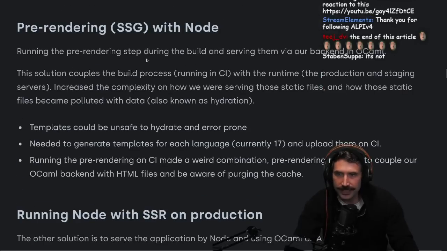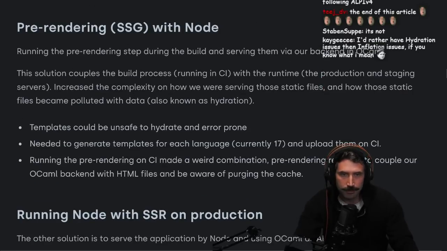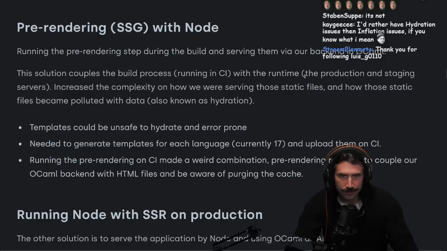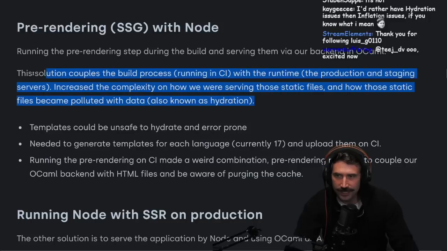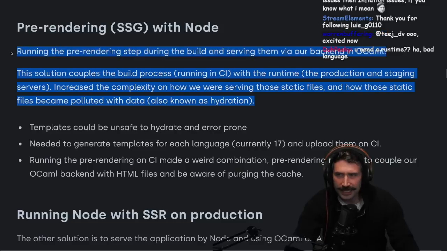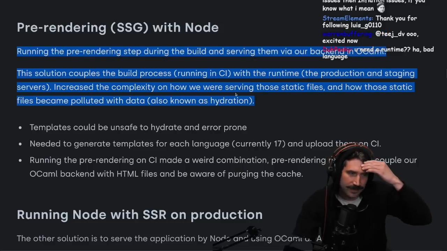Running the pre-rendering step during the build and serving them via our backend in Ocaml. This solution couples the build process, running in a CI, with the runtime, the production and staging servers. Increase the complexity on how we were serving those static files and how those static files became populated with data, known as hydration. Interesting.